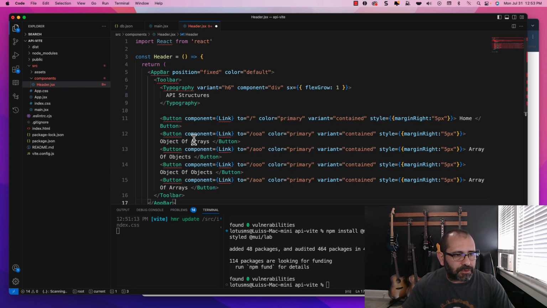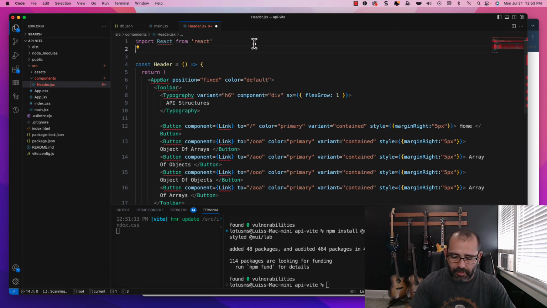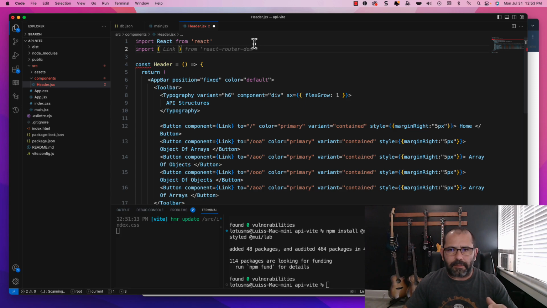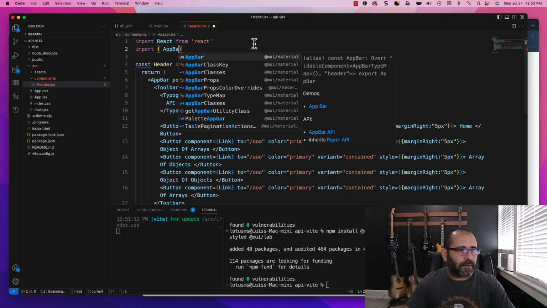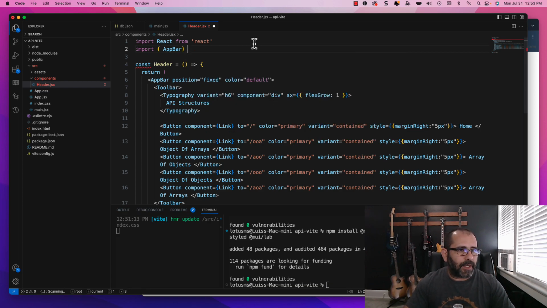So obviously there's a bunch of red lines because I have to import all of that. So what I'm going to do is import and then put a curly bracket, so that I can import several components from one single source, okay? So the first one is going to be AppBar, and that's going to be from, there you go, it's already pre-written material right there, okay?